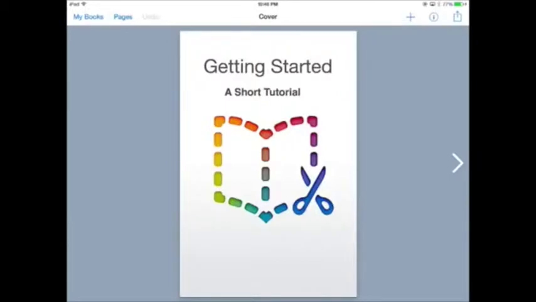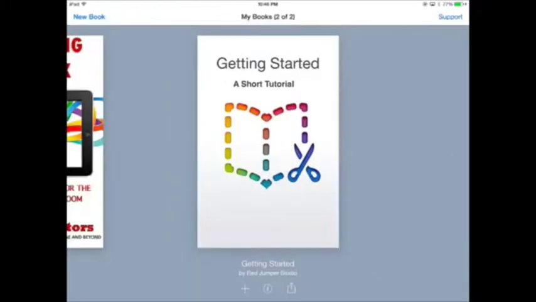So the next thing we're going to take a look at is how do we actually go ahead and start creating a new book. So when we're in our home screen, one of the things you'll see up at the left hand side is something that says New Book. So let's go ahead and tap on New Book.